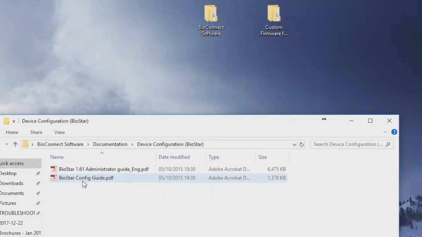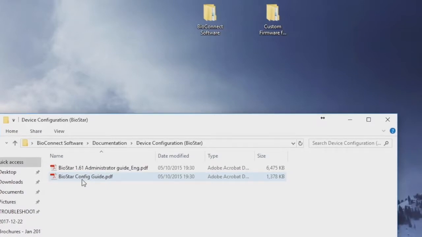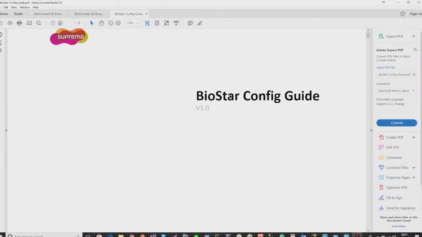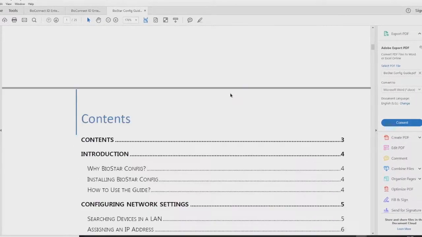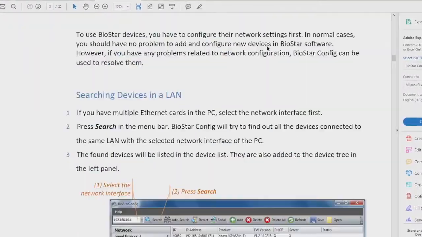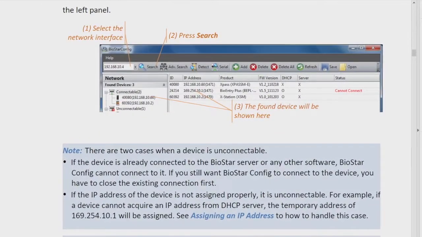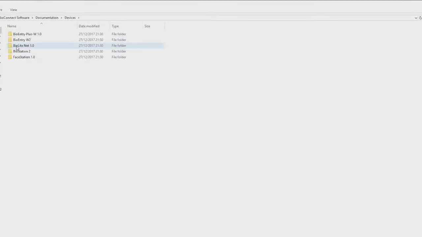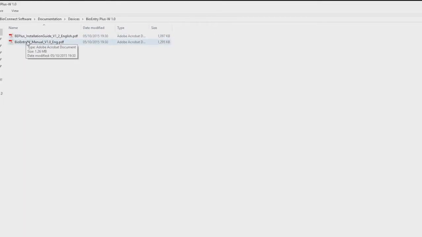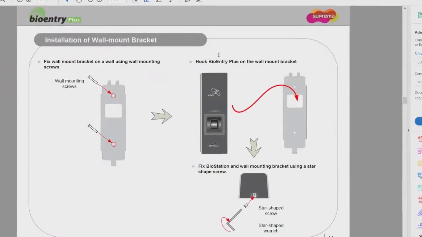So let's go back. And then also for configuration purposes for other devices, we have BioStar embedded into the installation package. So this is definitely an installation guide, and you can use the utility or the software to pretty much program a device into server mode to add it to BioConnect. So you have two tools where you can do this. And then of course for each device that BioConnect supports, they embedded or added the installation guide, as you can see here.